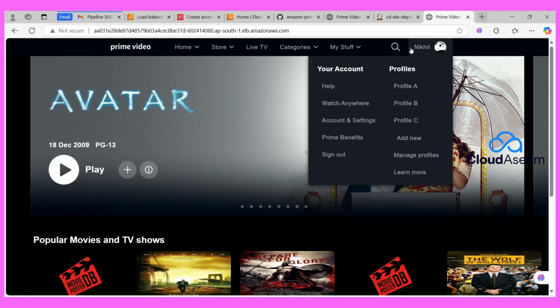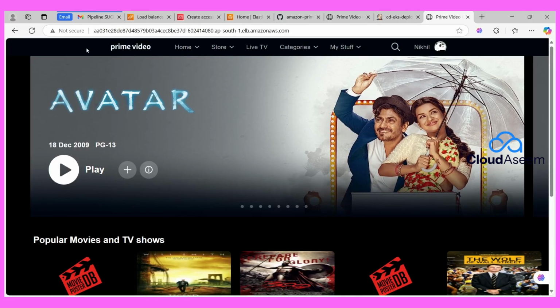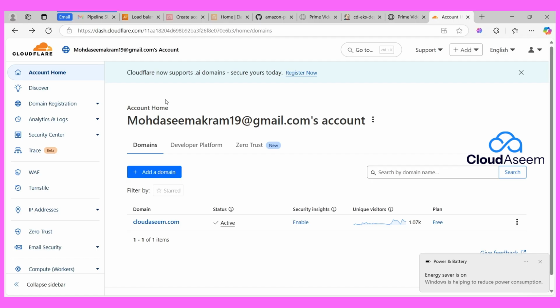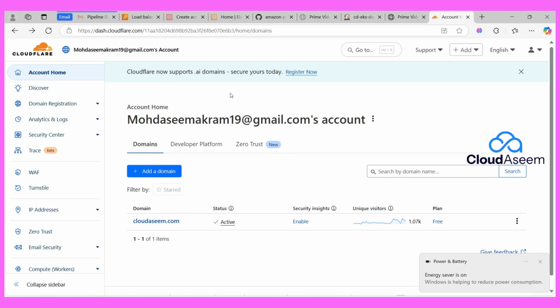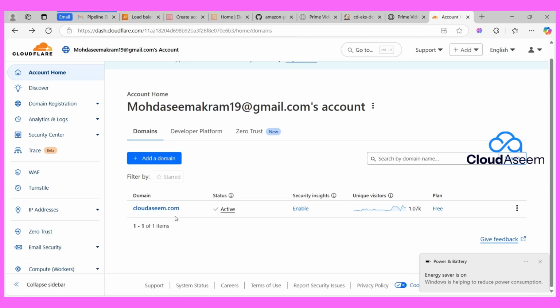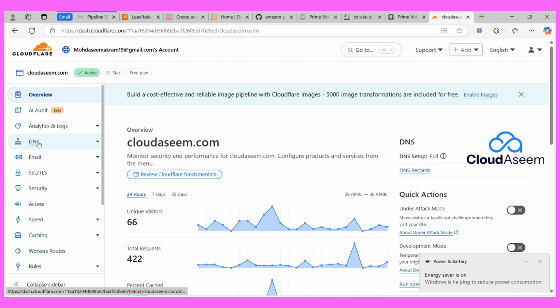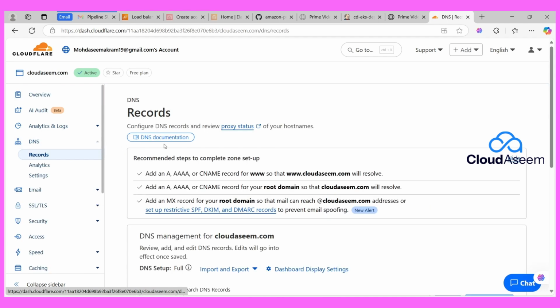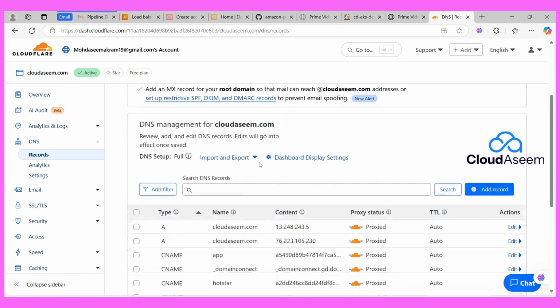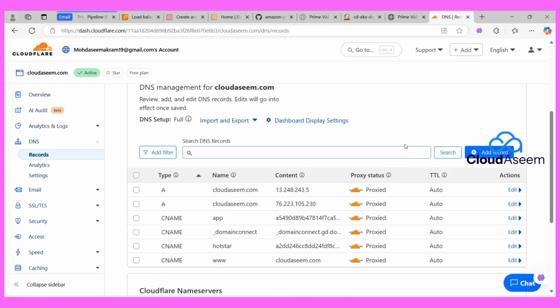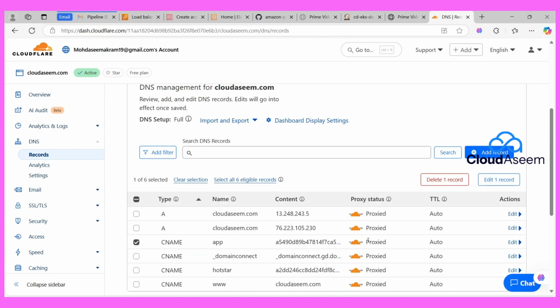In this case, what we are going to do is add DNS to our application. I'm logged into my Cloudflare account where I have one domain associated with me, that is cloudaseem.com. I'm going to click on this cloudaseem.com, then go to DNS, that is the domain name system, right? If I click on this, I'm going to have access to the DNS records. Here I'm going to create one record with the type CNAME, right? So let me go over here and delete these existing records.